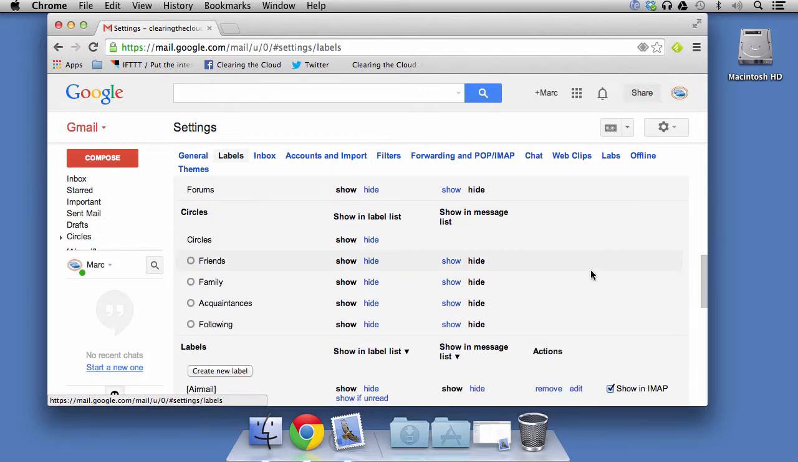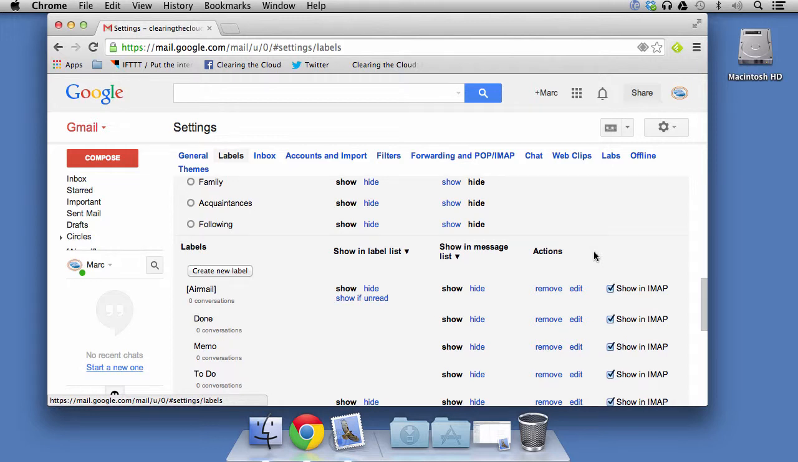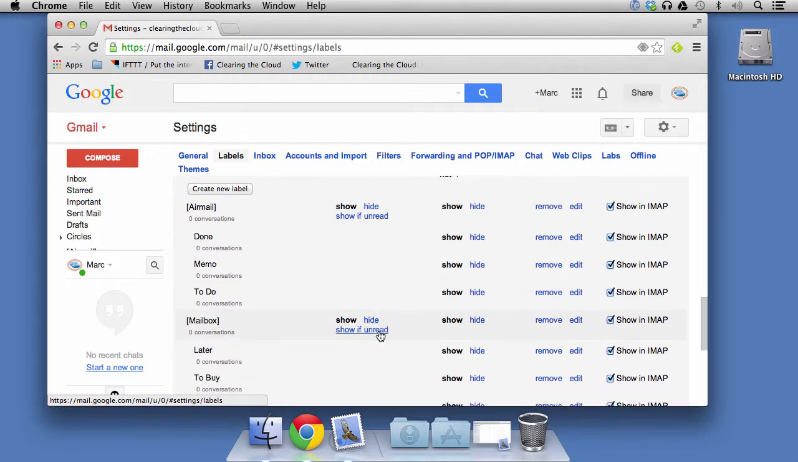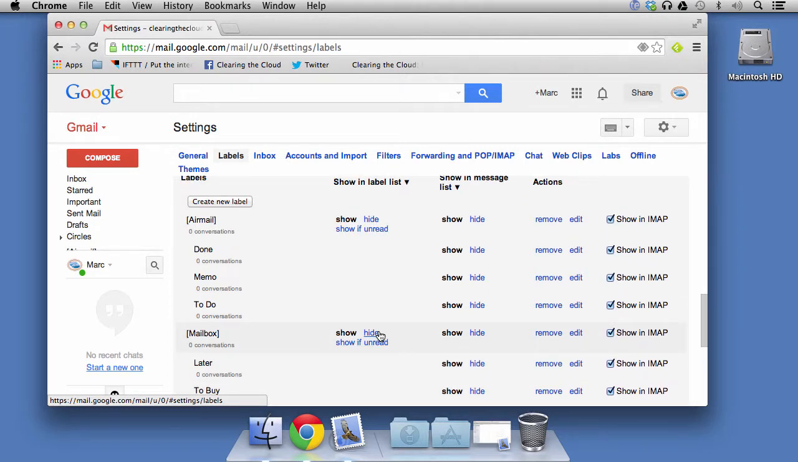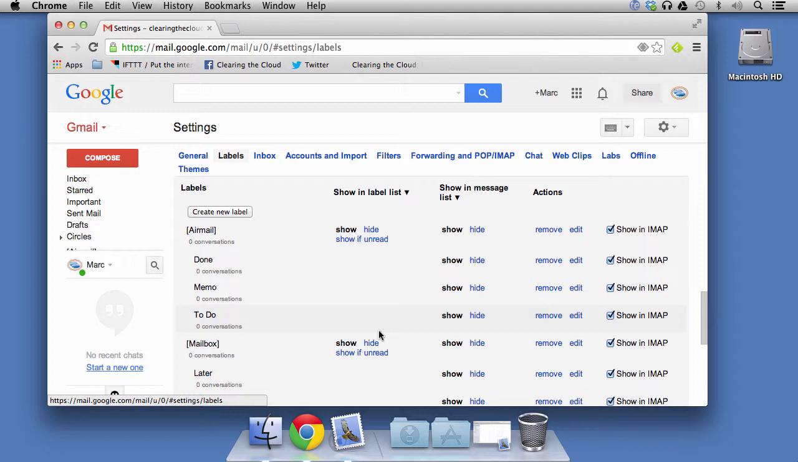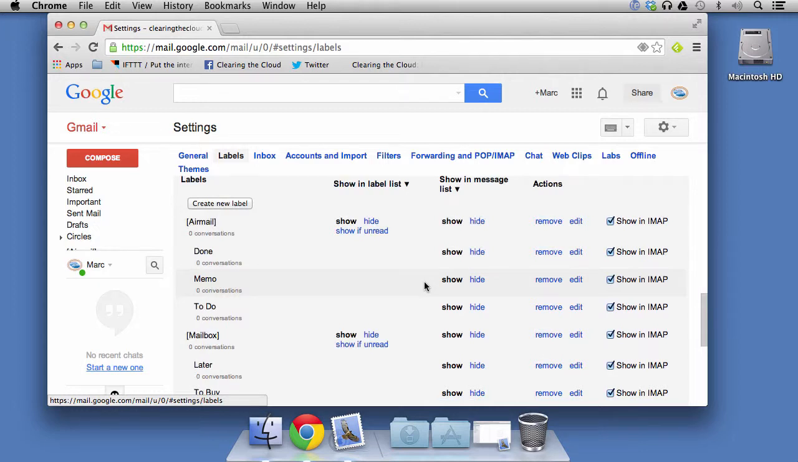They've also got the G plus labels. There's circles, and then your different circles that you might have. And then down here you've got your just generic labels. These are user created labels. You can see I use a program called Mailbox. It's automatically created some labels. I used to use another program called Airmail. That's already automatically created some labels. But what we'll want to do is go ahead and create one of our own.